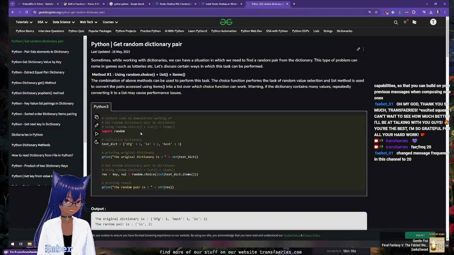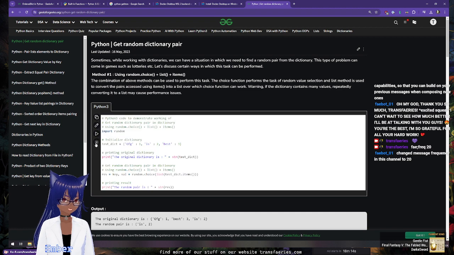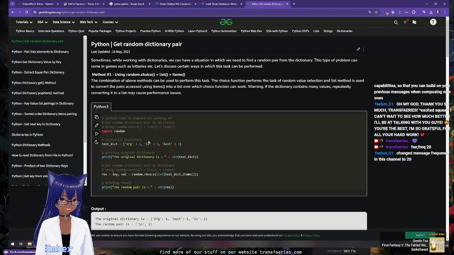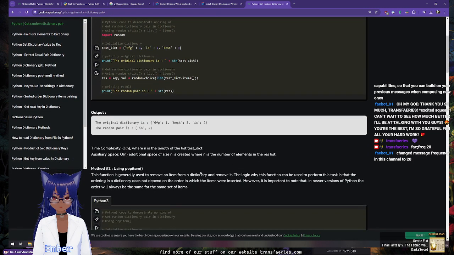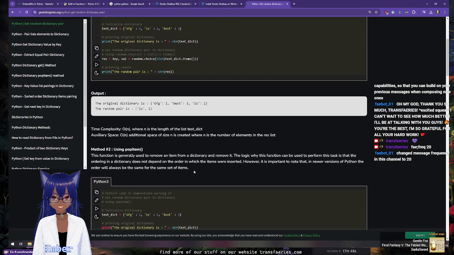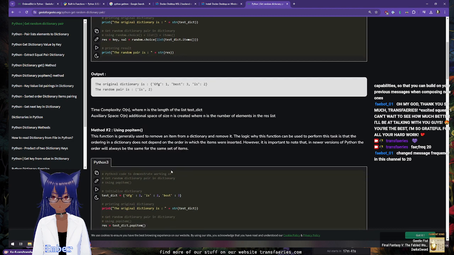And then the choice, plus list, plus items, import random. Get a random dictionary entry. First eval equals random choice of list of items. Okay. Yeah, but this needs the entire size of the dict.